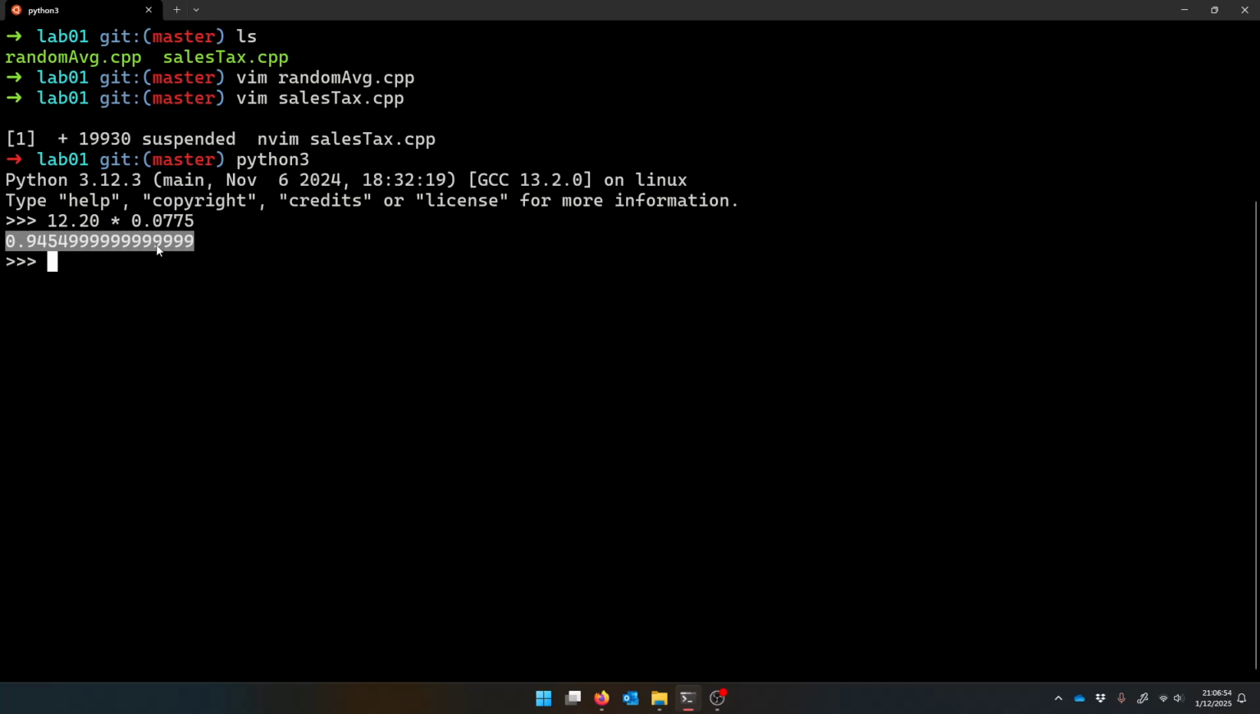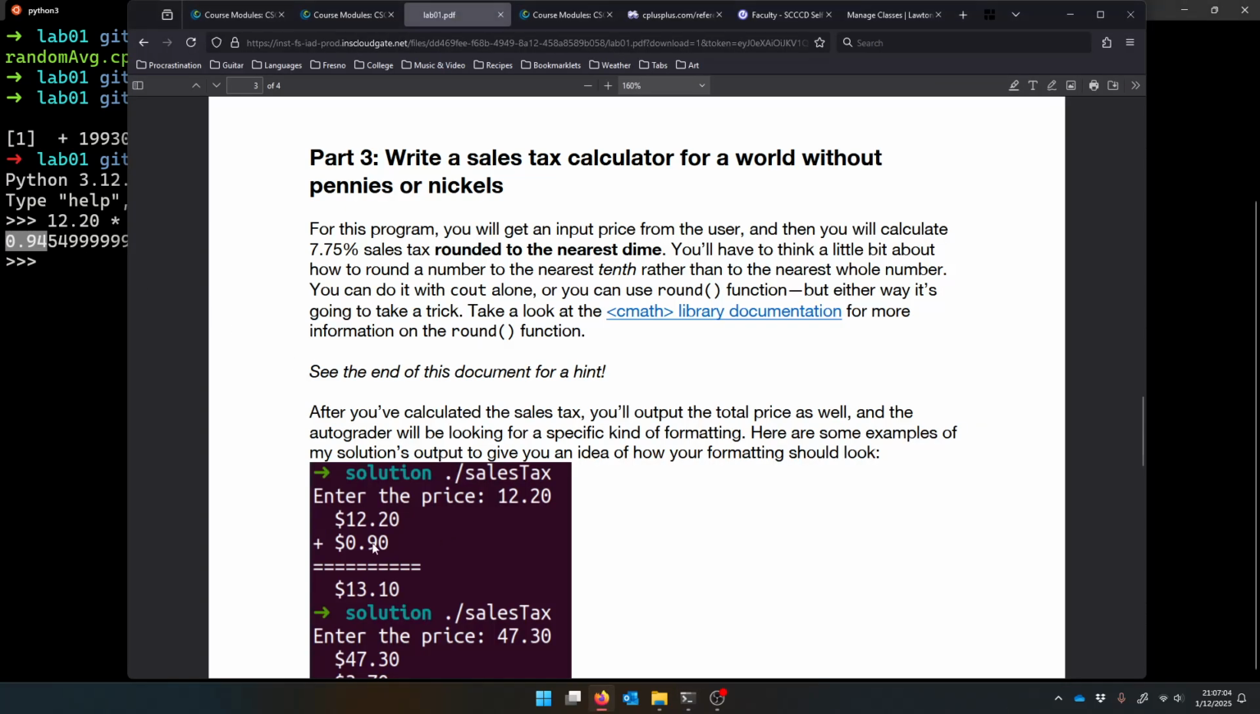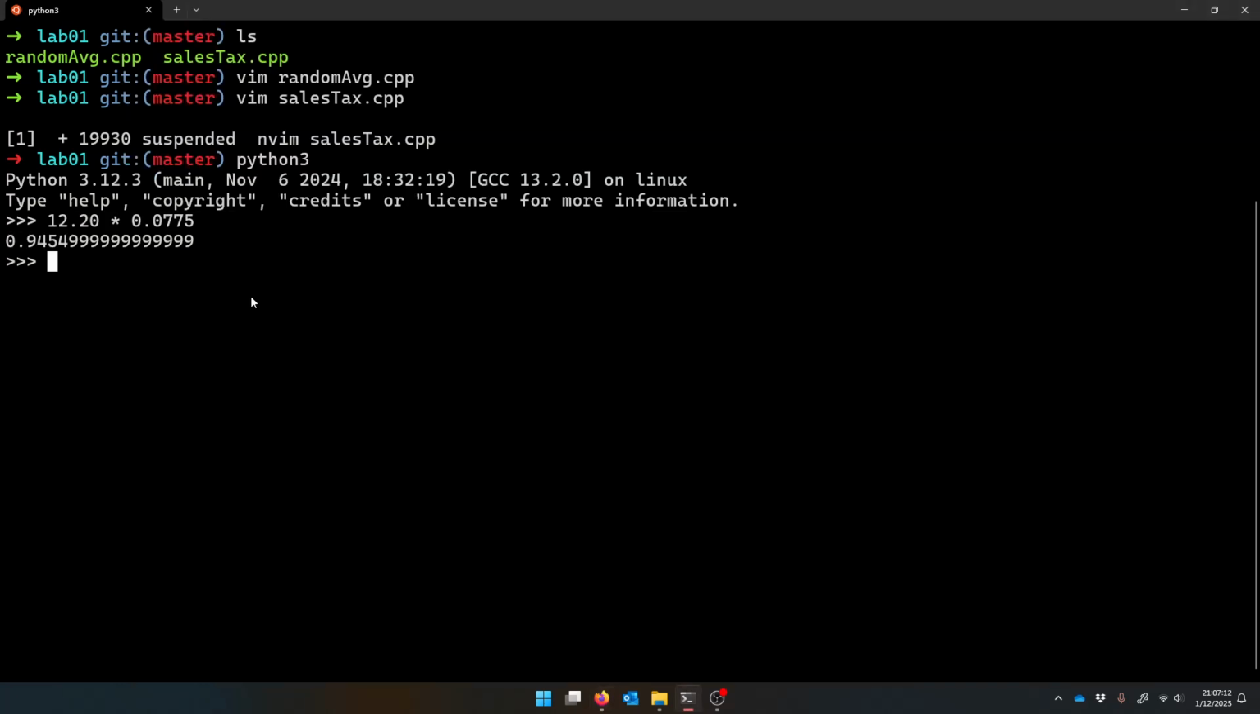Okay, that's the normal answer, and it's not going to be rounded to the nearest cent, it's going to be rounded to the nearest dime. All right, so because it's like 0.94 something, you're going to round it down to 0.90. It's rounded to the nearest dime, so it's closer to 90 cents than a dollar. Does that make sense?